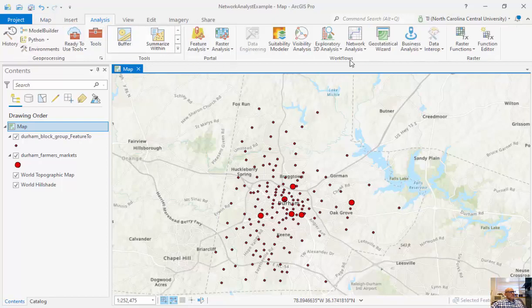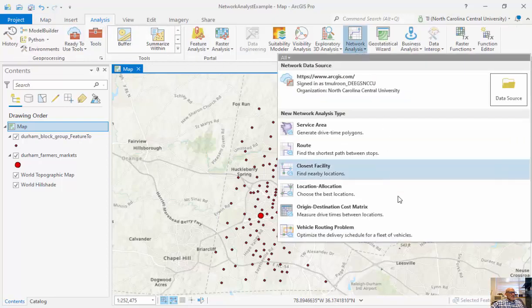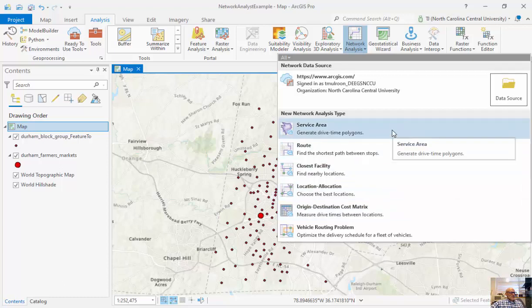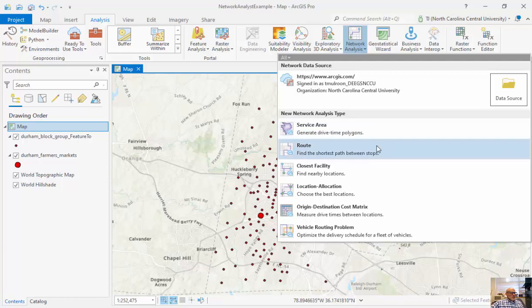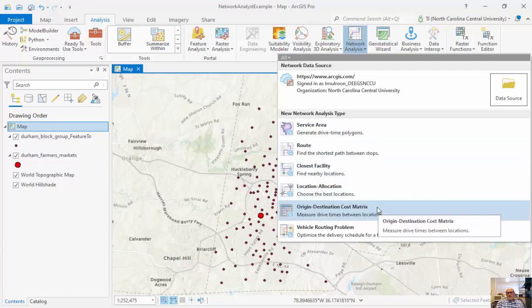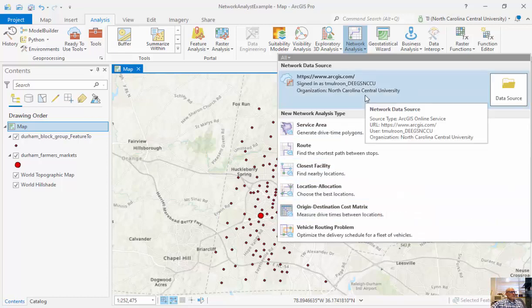When I go to analysis and network analysis, I have a number of different options here. We're just going to look at a couple here. We're going to look at service area, we're going to look at routes, closest facilities, and origin-destination matrix within this short video. In addition, we can set a network data source.